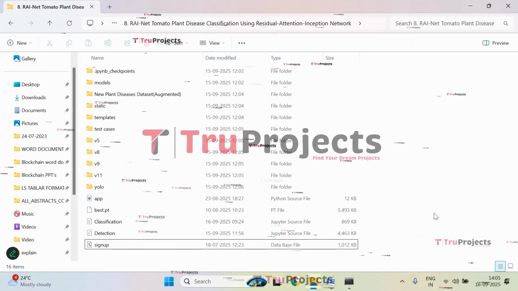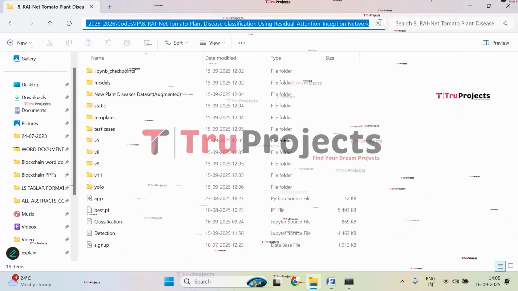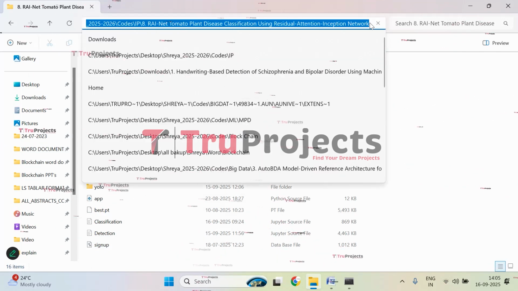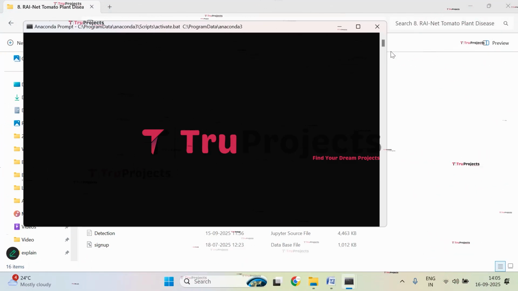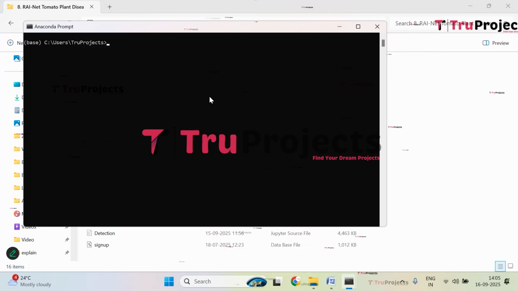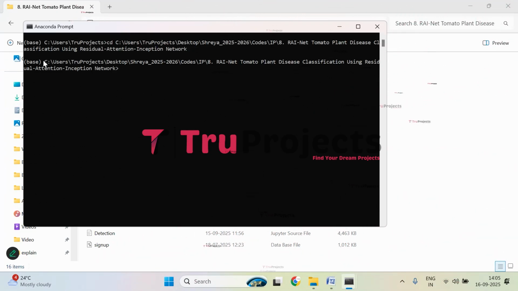Now let's execute. To execute, copy the path of the code folder from the address bar of the file explorer. So I'm copying it. Now open Anaconda prompt. It is open. Give the command cd, give a space, paste the copied path. Now click on enter. Here, if you observe, the current directory is changed to the code folder's path.